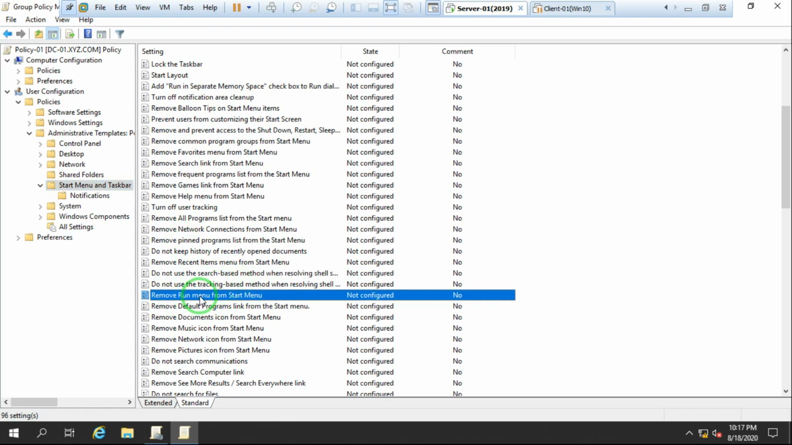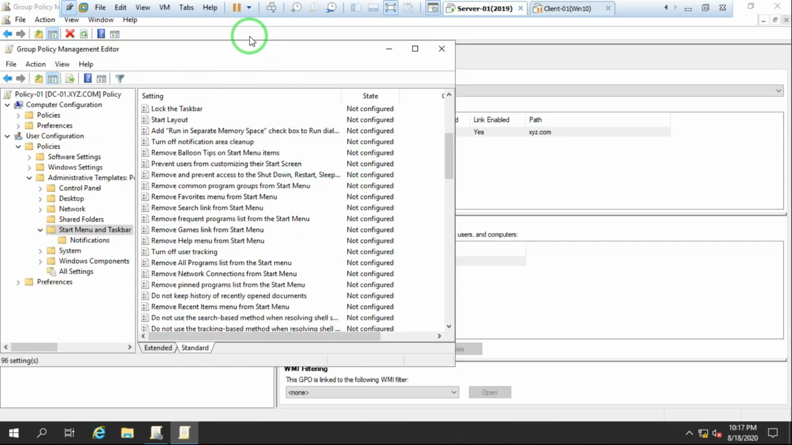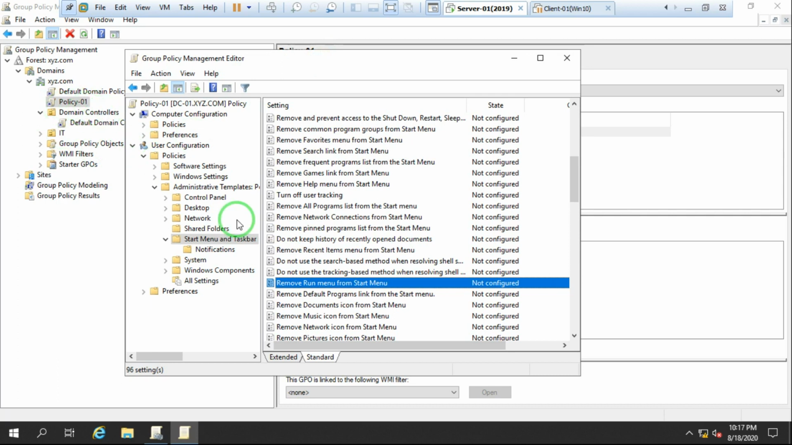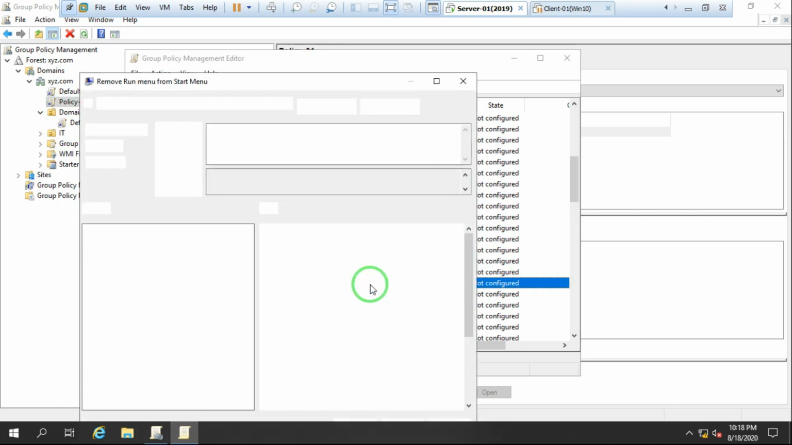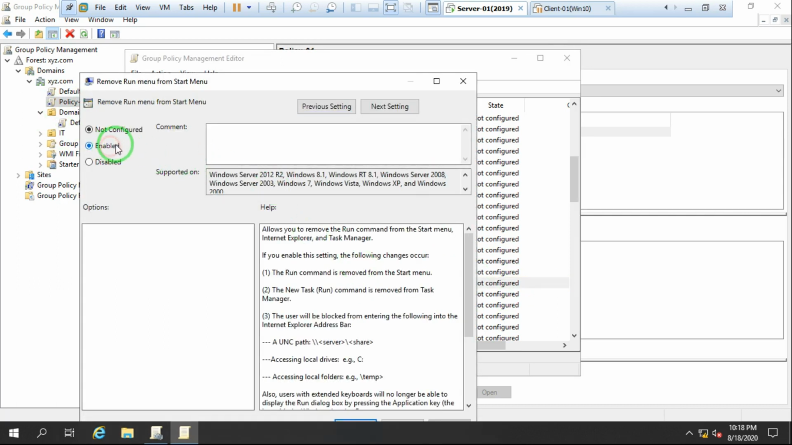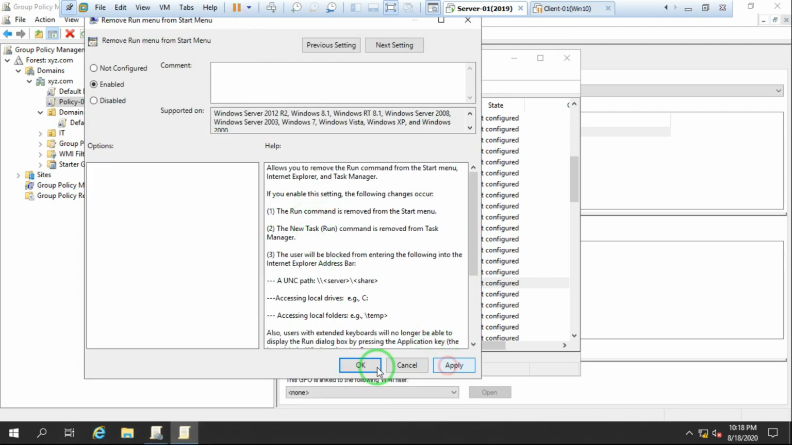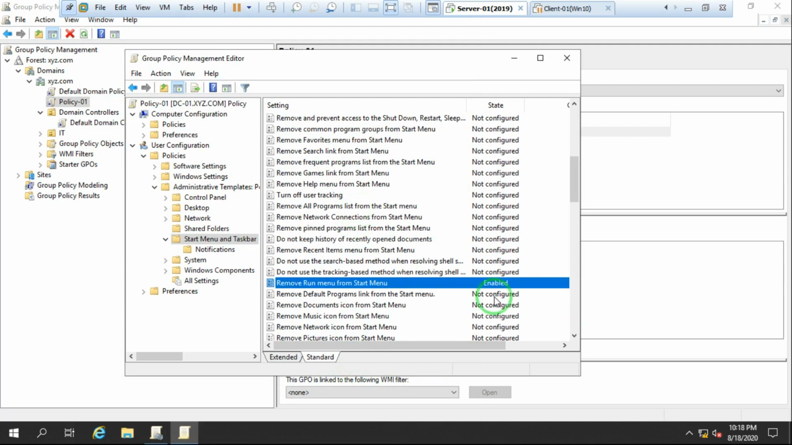I want that the users are not able to access the run command. Now what happens in that case? First I need to enable the settings. So just right click on that, click on edit. I just click on enable the settings. By default, as you can see, it's not configured, so I enable the settings and click on apply and OK. That's it. The setting is enabled.